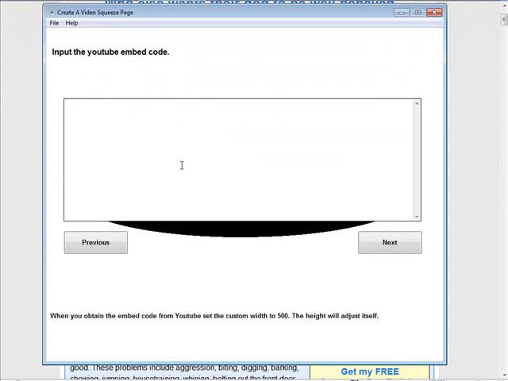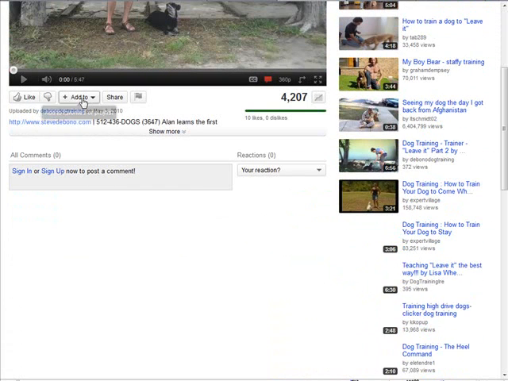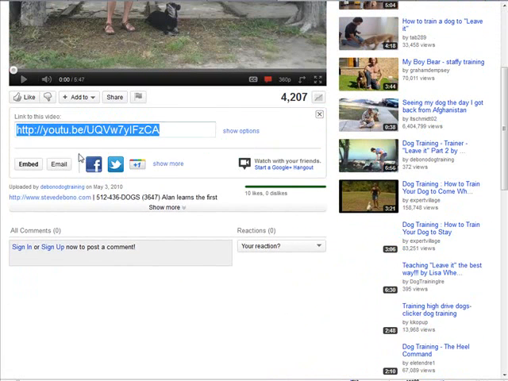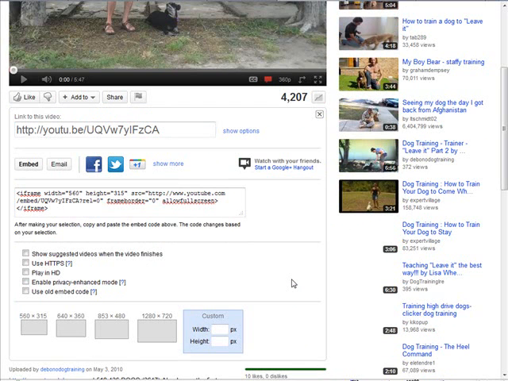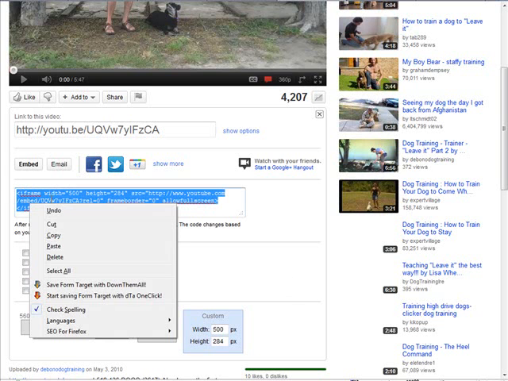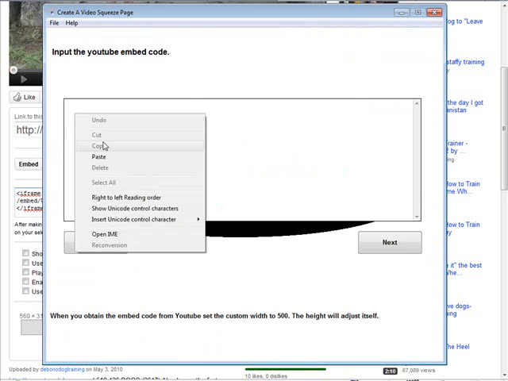Your YouTube embed code, so of course you need a video, and once you have it, you'll see down here it says when you obtain the embed code from YouTube, set the custom width to 500. The height will automatically adjust. So when we go to YouTube, go to share, and then embed, and then over here where it says custom width, put 500, and then copy this. Paste it in here.